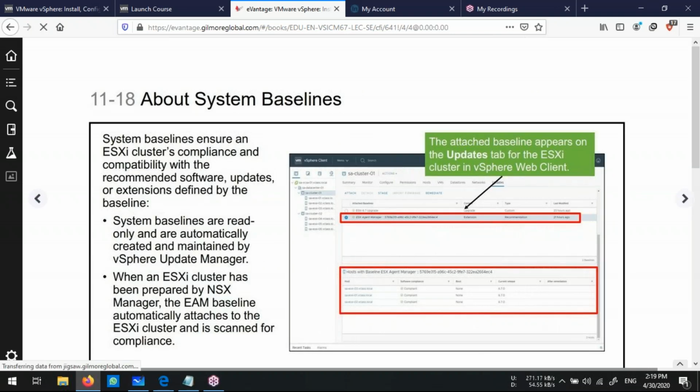So about the system baselines, they ensure an ESXi cluster's compliance and compatibility with the recommended software, updates, and extensions defined by the baseline. System baselines are read-only and automatically created and maintained by vSphere Update Manager. When an ESXi cluster has been prepared for NSX Manager, the EAM baseline is automatically attached to the ESXi cluster and is scanned for compliance.